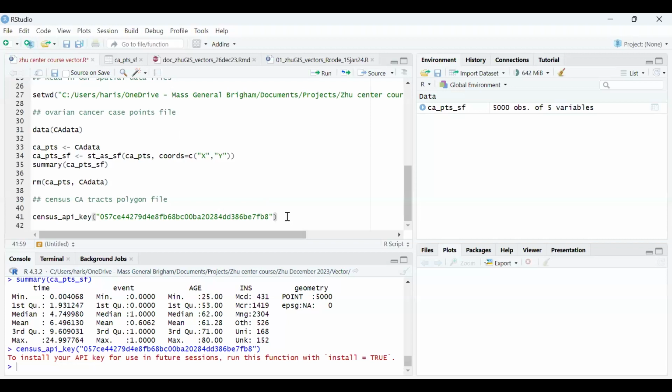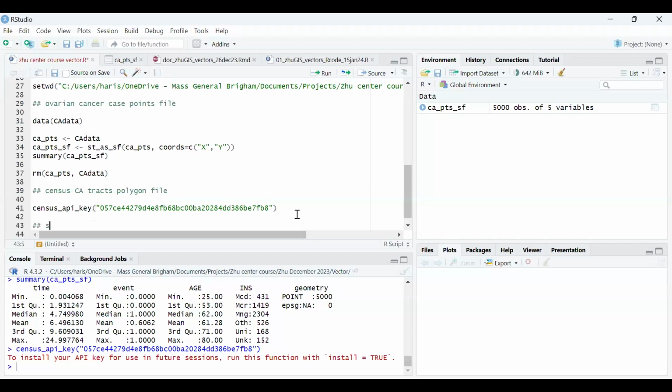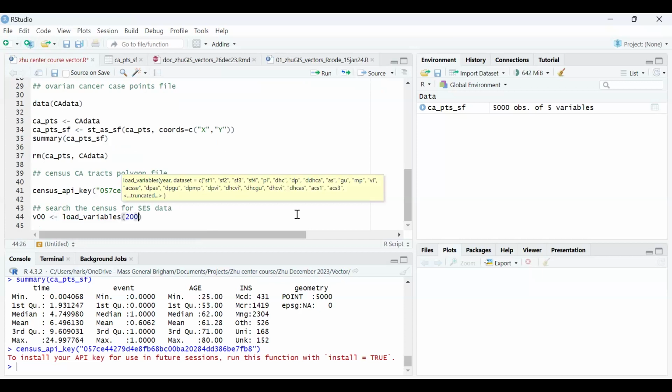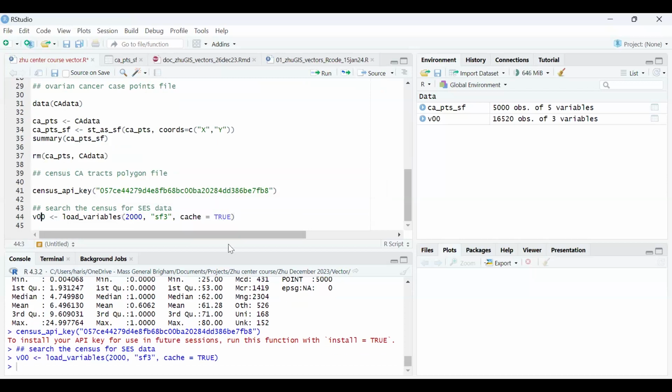So the first thing that we're going to want to do is search the census for SES data. And to do that, we're going to load the data dictionary. I'm going to call it V00, and I can use the load_variables function, specify the year I want. There are different census tables, SF3 and SF1. I'm going to use the SF3 here for this example, and I hit Control Enter to run.